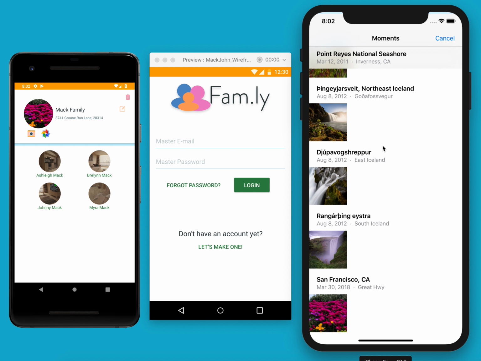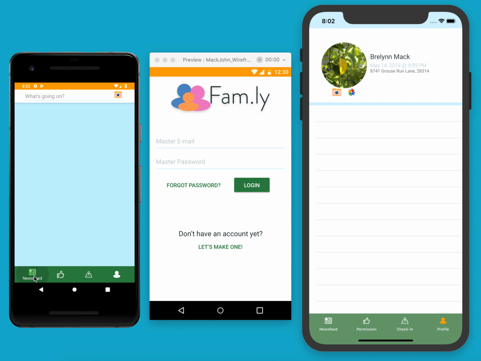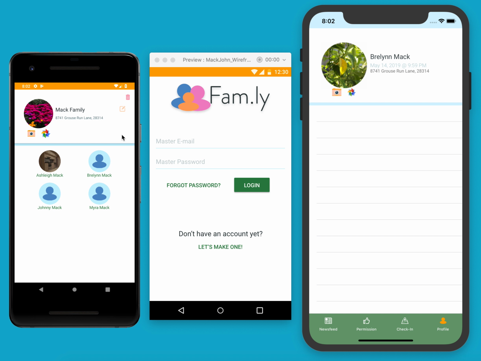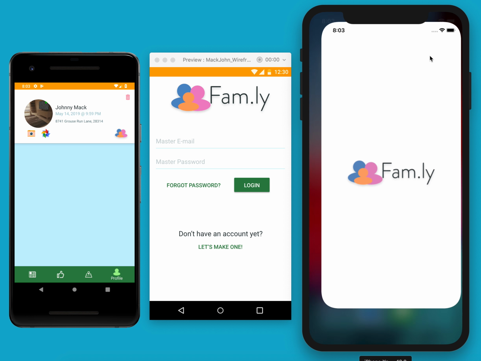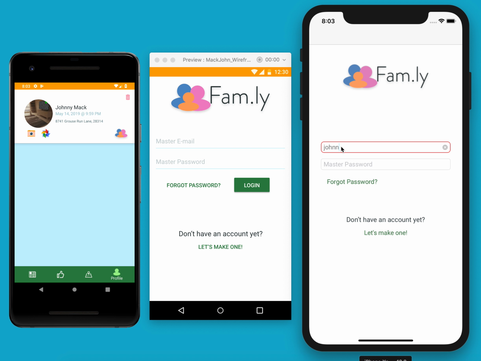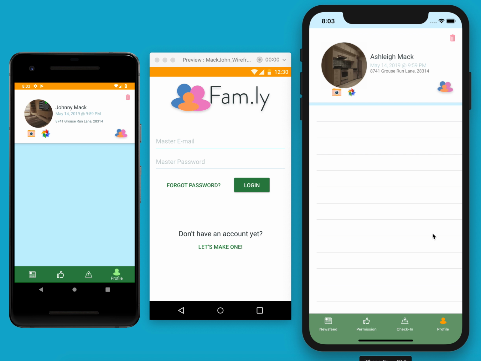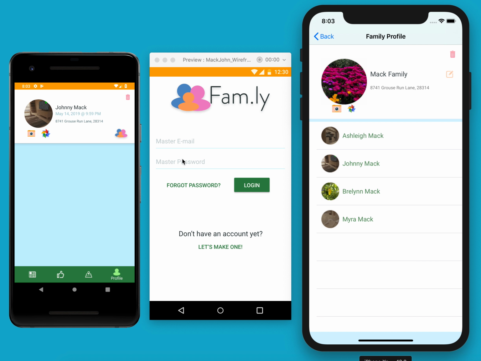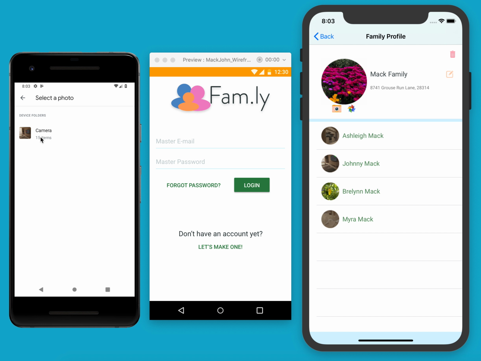However, Breland does have the ability to change her profile photo. So she's updated her profile photo, and the next time mom or dad goes to look at the family or pull up that individual profile, we have Breland's updated profile photo. Nice and simple. So let's go ahead and log back in with mom. And we'll experiment with changing every profile photo real quick so we can see that at work.